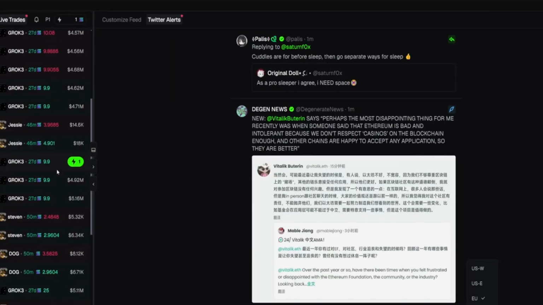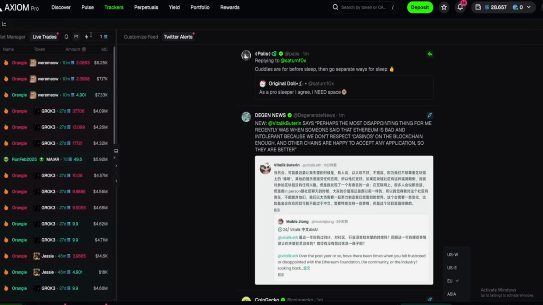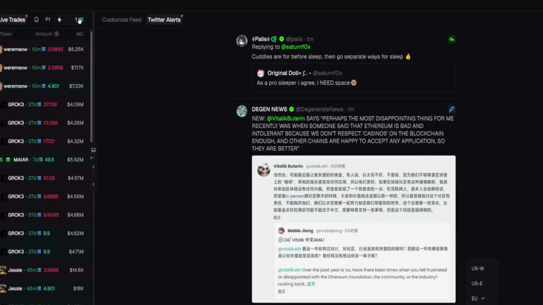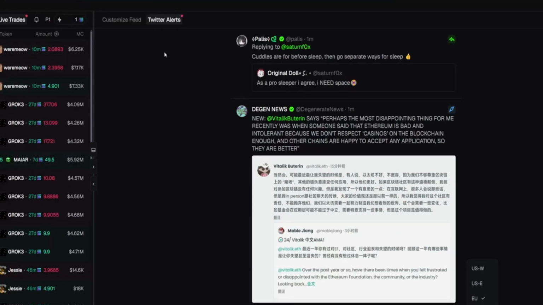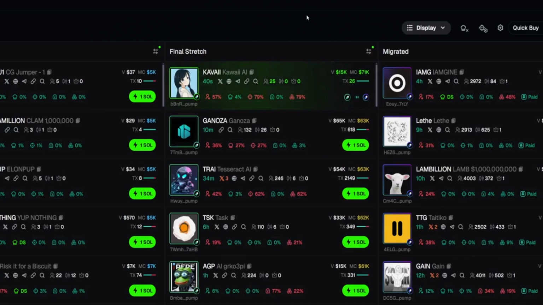If you want to snipe some quick buys, you can do that in here as well. With the quick buy settings, you can change how much SOL you want to buy. You can essentially start copy trading, but I definitely do not recommend that, because you're going to end up losing your money.